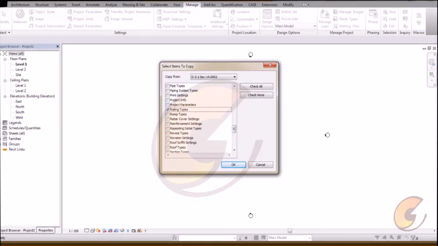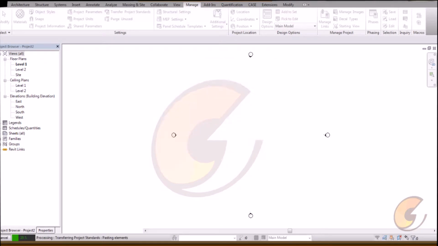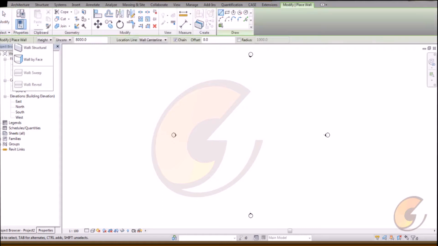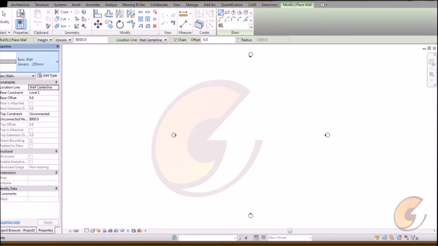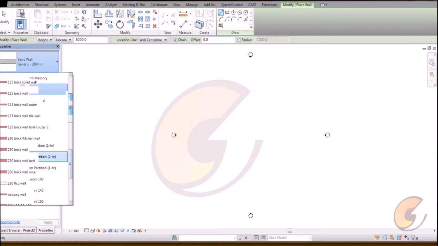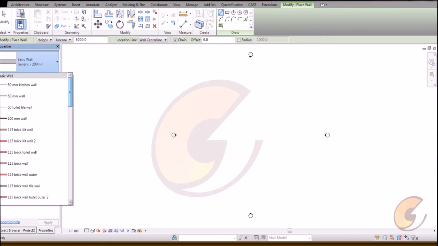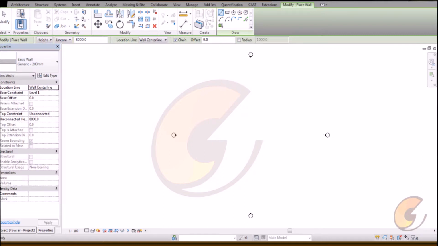We can have the railing types, the ramp types. Maybe I want to use the same floor types in my new project template. Line patterns, line styles, line weights, maybe the same materials. Okay. If I click on the wall option now and go to the properties palette, see, here is a list of all the wall types which I want to be a part of my project template.